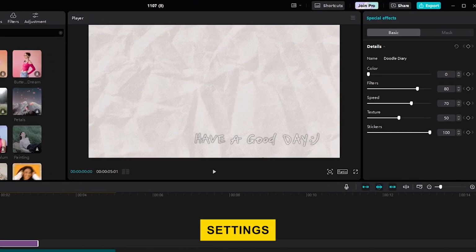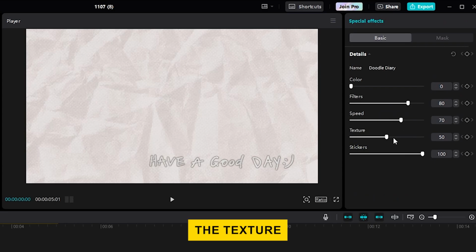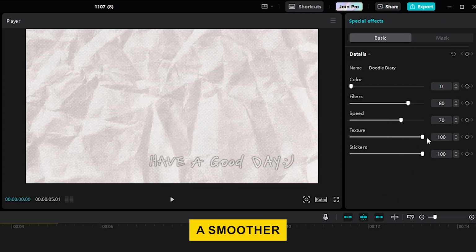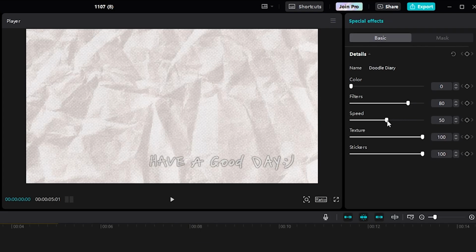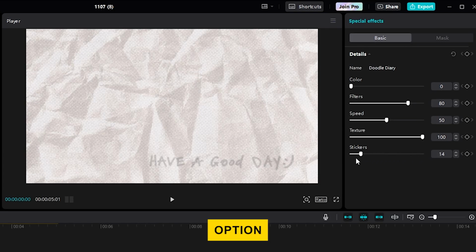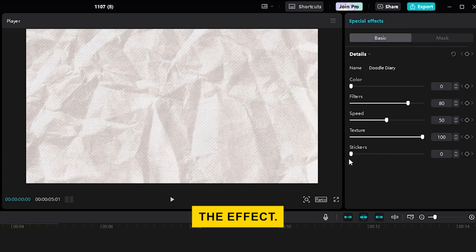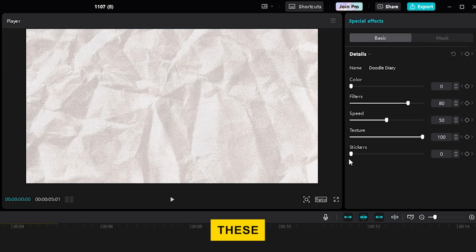Then head over to the Settings panel. Set the texture to 100 to bring out the crumpled look. For a smoother animation, adjust the speed to 50. Lastly, set the sticker option to 0 if you want to remove any extra elements like text from the effect. You can customize these settings a bit to suit your preferences, but this setup gives a great starting point.